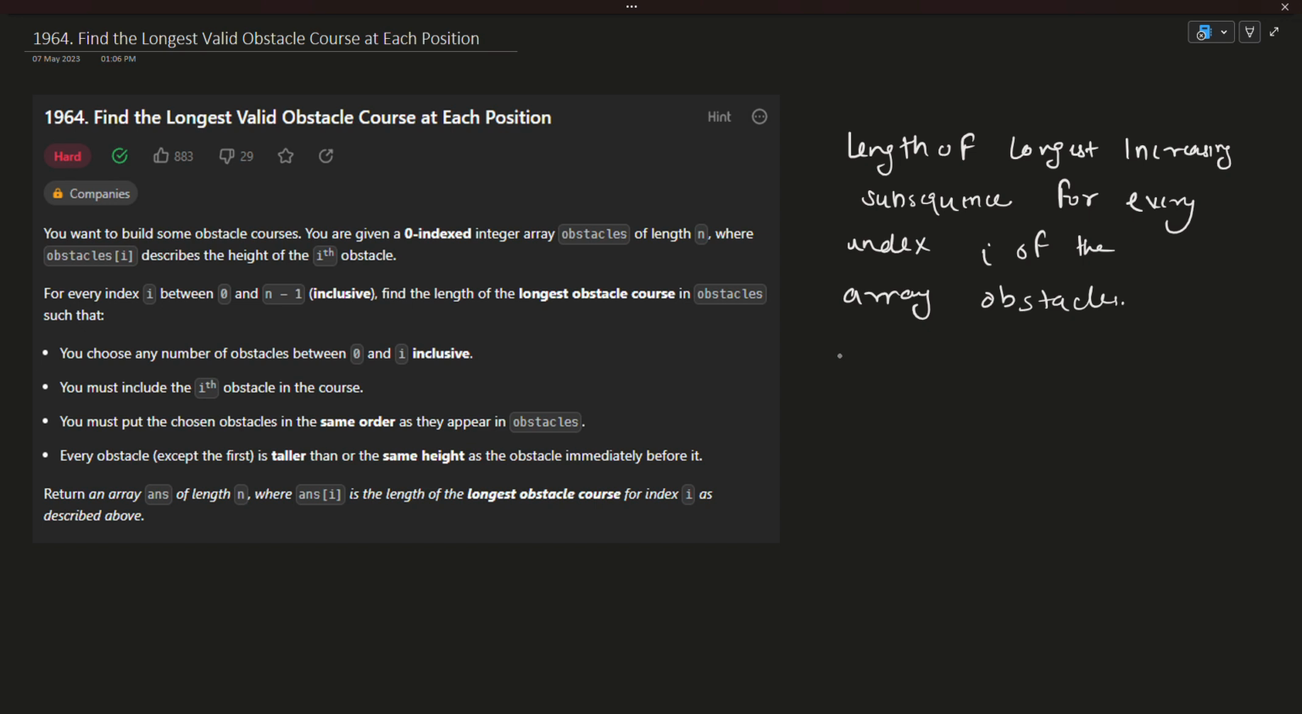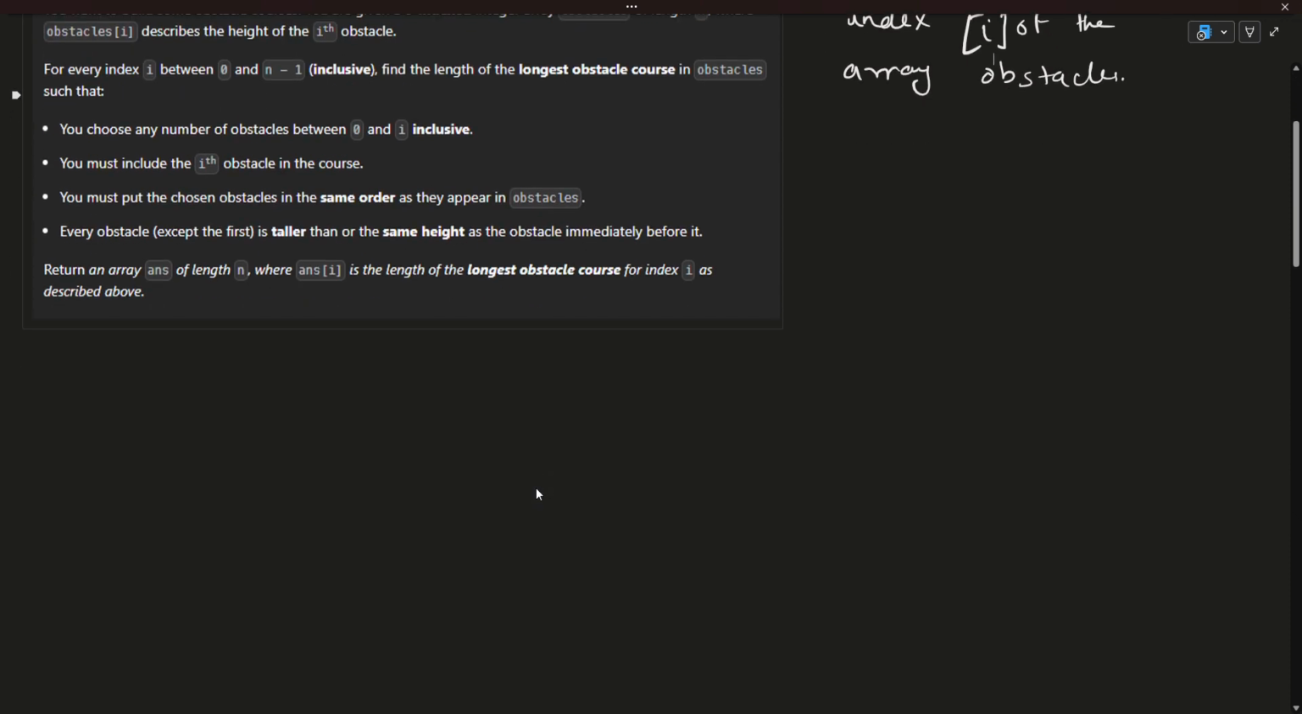If you read the question, that is fine. If you understand the question, that is also fine. But that is the whole point of this particular question. That's it. Okay, so let's jump to the solution. How we can solve this particular question?